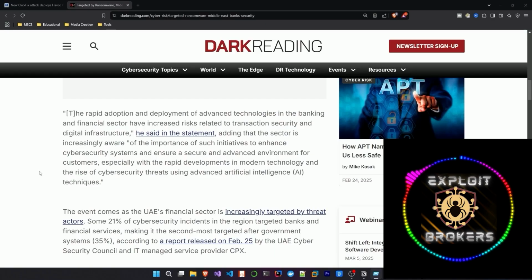"Now, the rapid adoption and deployment of advanced technologies in the banking and financial sector have increased risks related to transaction security and digital infrastructure," he said in that statement, adding that the sector is increasingly aware of the importance of such initiatives to enhance cybersecurity systems and ensure a secure and advanced environment for customers, especially with the rapid developments in modern technology and the rise of cybersecurity threats using advanced artificial intelligence (AI) techniques. That is something I'm seeing, and I think it's super cool.